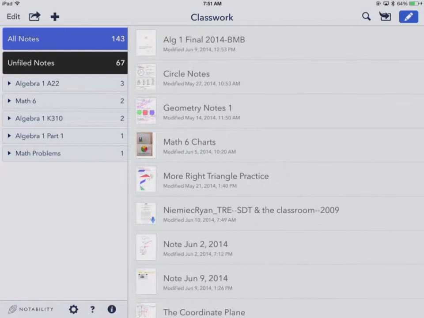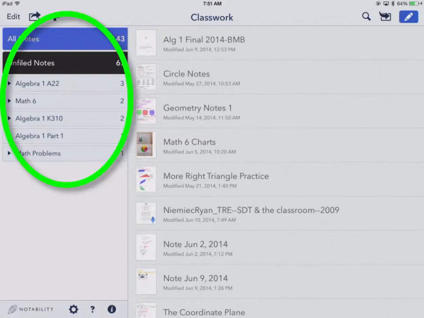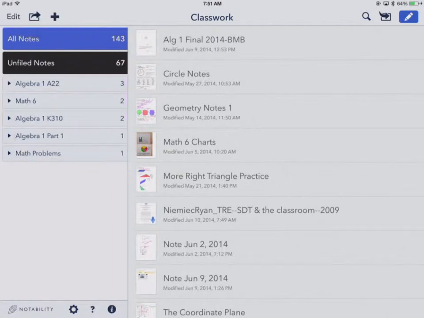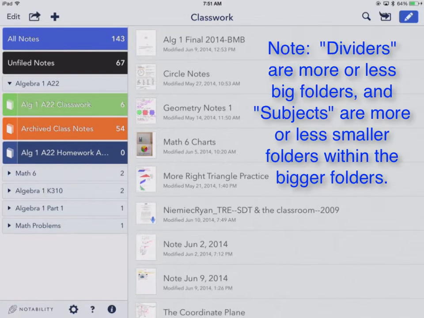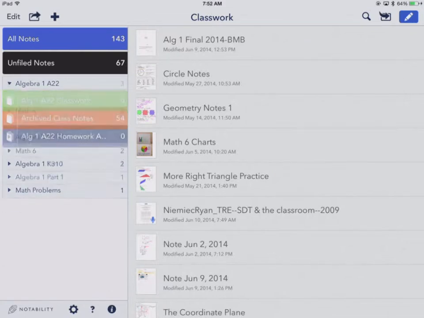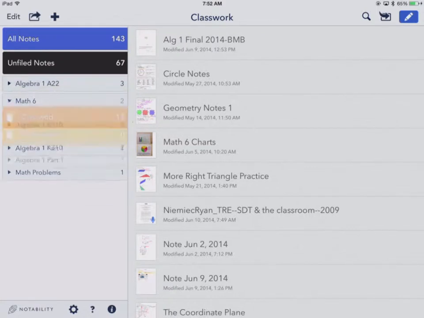So on the left-hand side of the screen, you'll see what are called dividers from some classes that I taught last year. And if you press on the little triangle on the left of these dividers, you can open it up and see what are called subjects. Even though it's called a subject, it's really just a subfolder. And there aren't any more subdivisions in Notability. We just have dividers and subjects, but we can make do with that. So you can click on any one of these little triangles and see what's in each of those dividers.